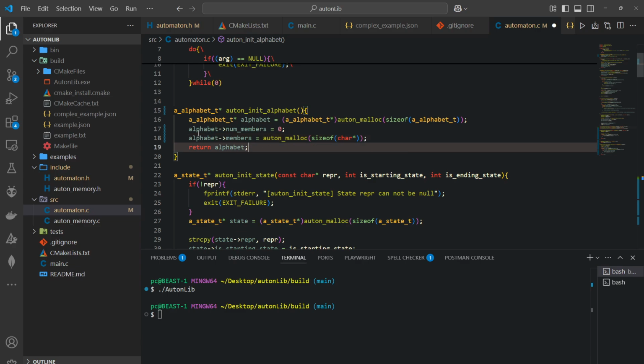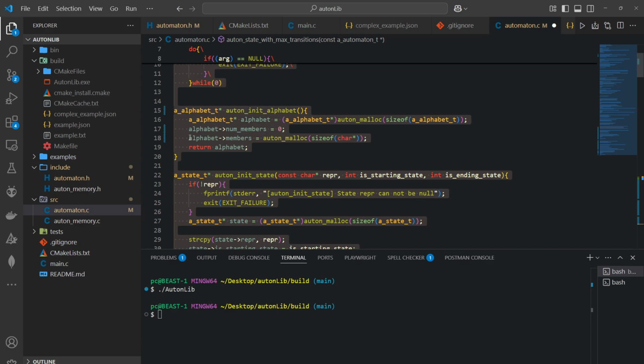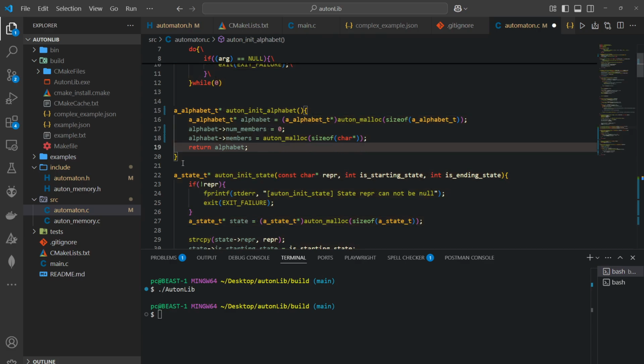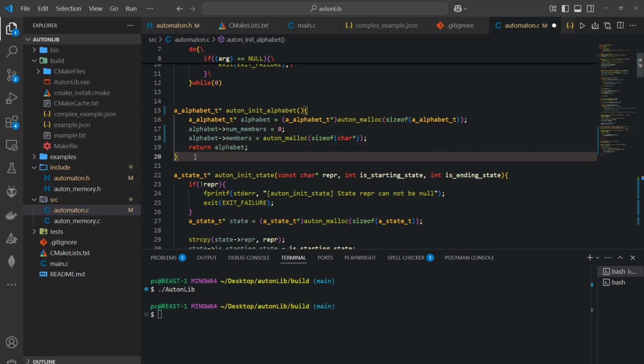Okay, so now each time we call this init alphabet function, we're going to get a new alphabet whose length is 0, and here we're calling auton malloc to allocate memory to store the alphabet, right? Now this looks good. Now let's look at how we can define the method that is going to help us insert a symbol to our alphabet.